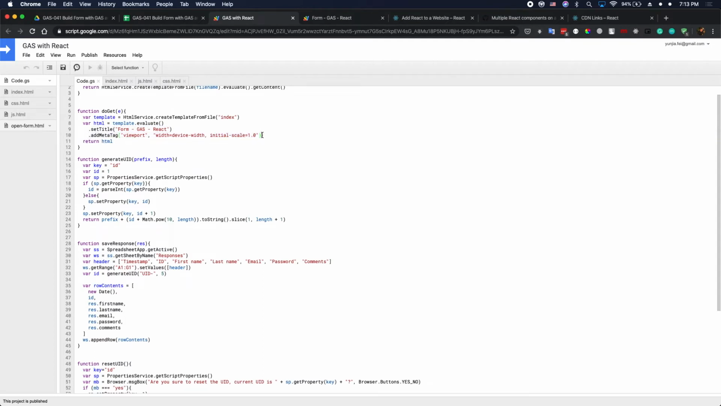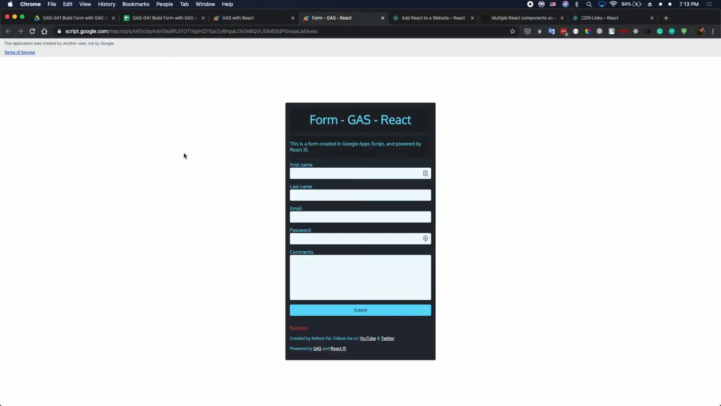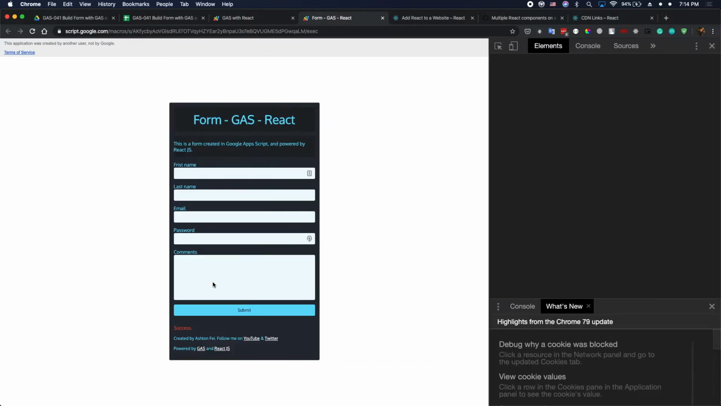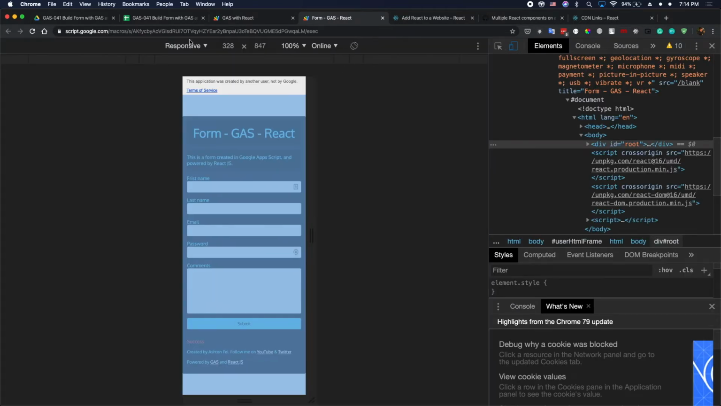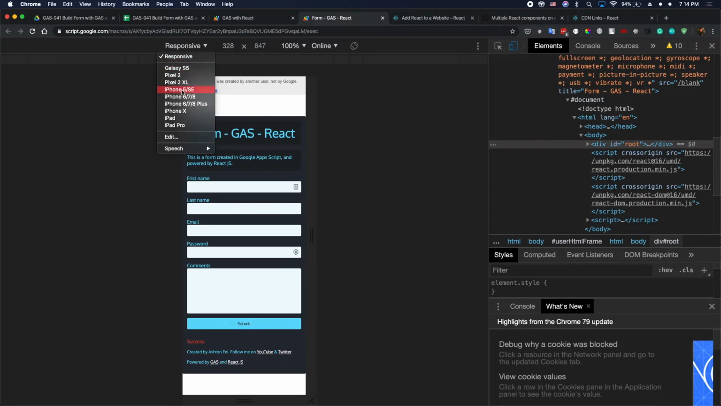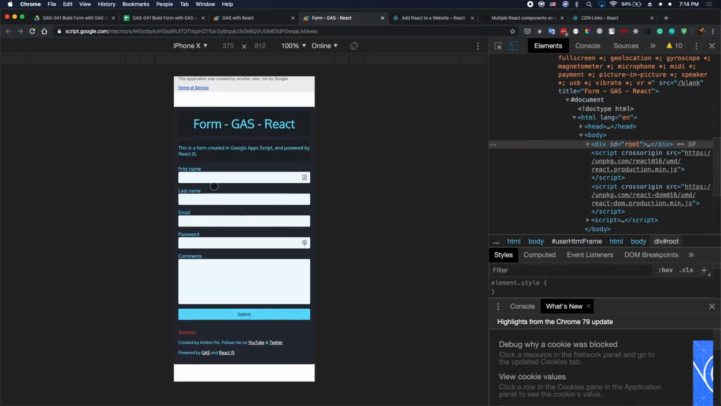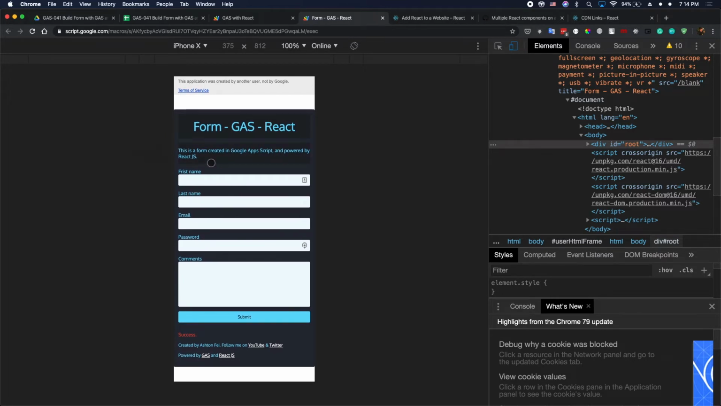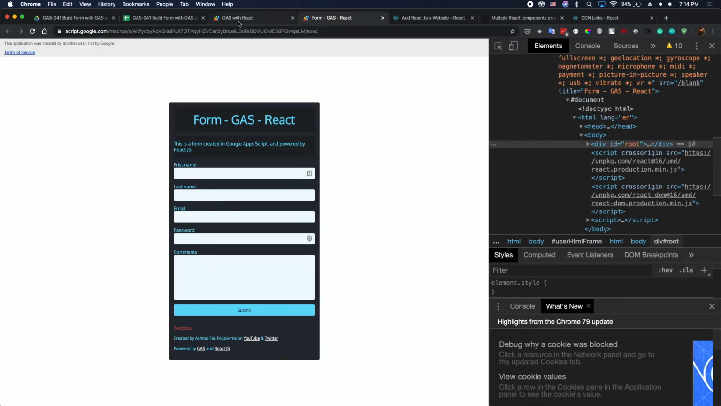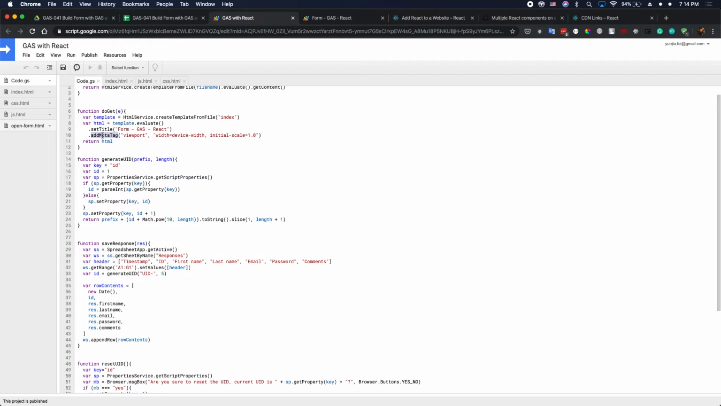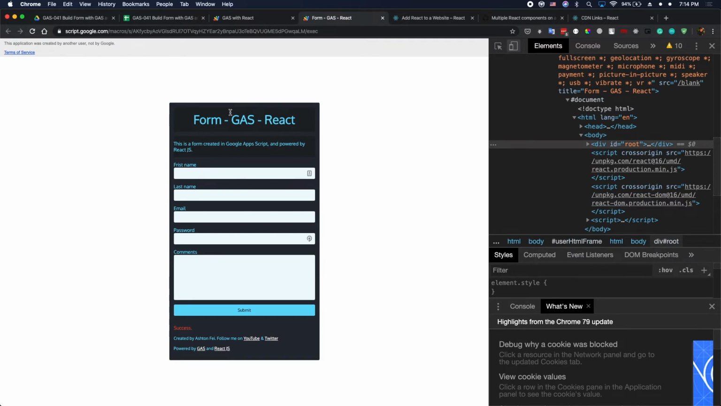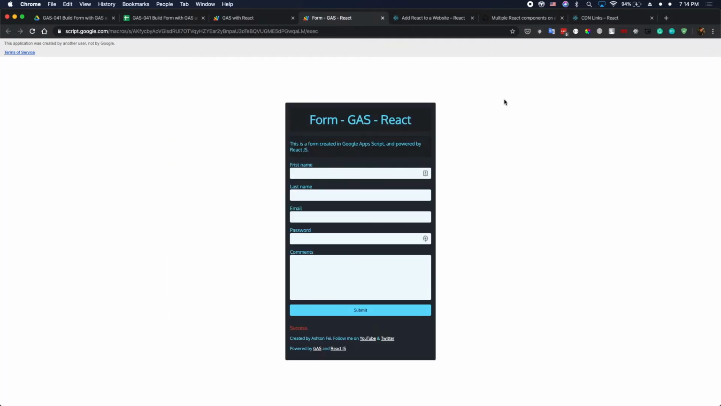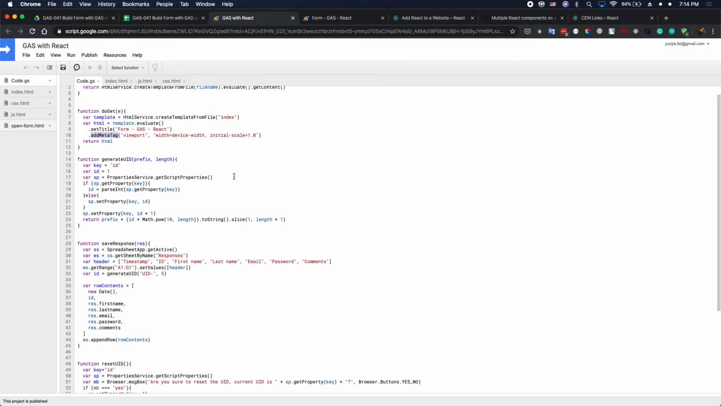So this is for the responsive layout. If we try to inspect this website and use the responsive view, let's try iPhone X. As you can see here, we have a 100% width. You have to add this viewport meta tag here in the Apps Script if you are trying to build a responsive layout in your application.